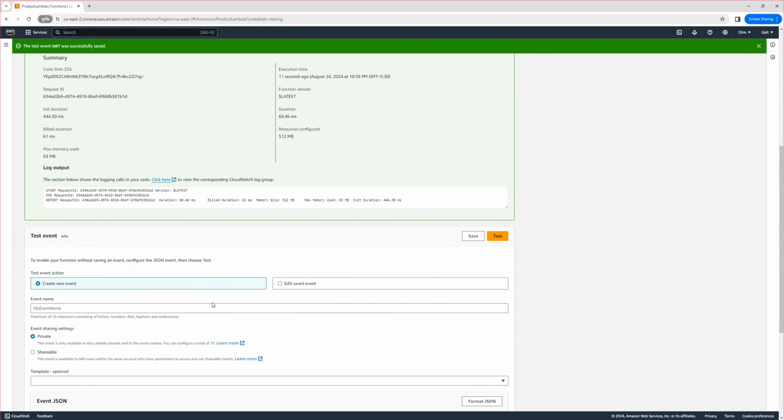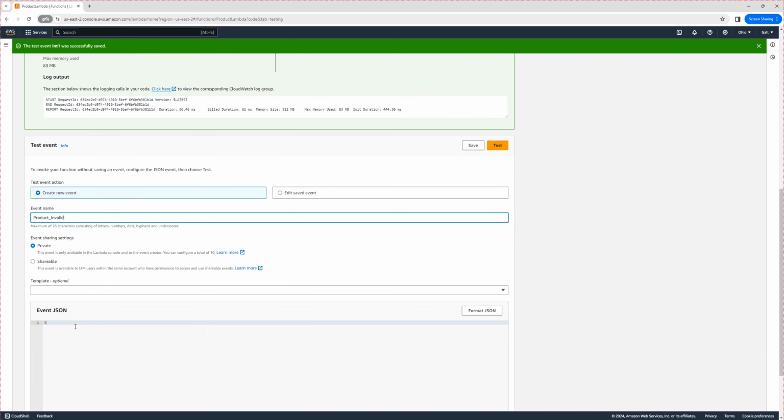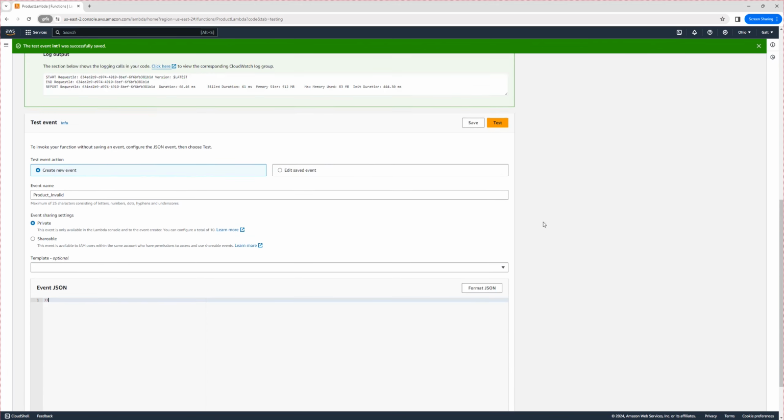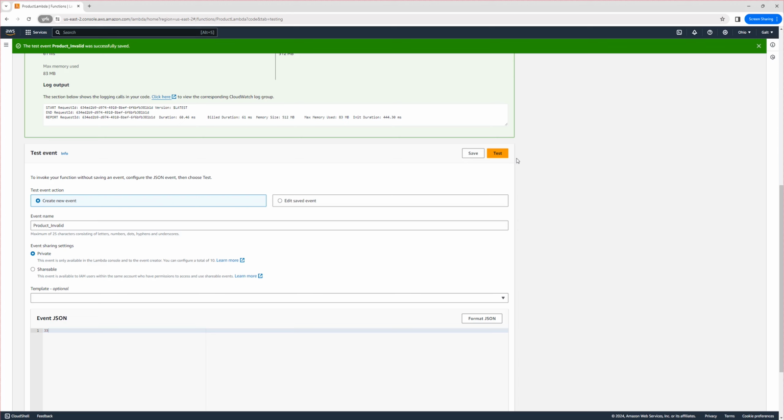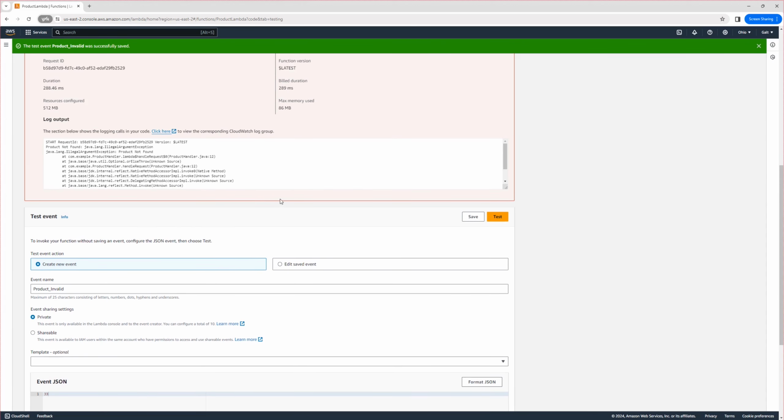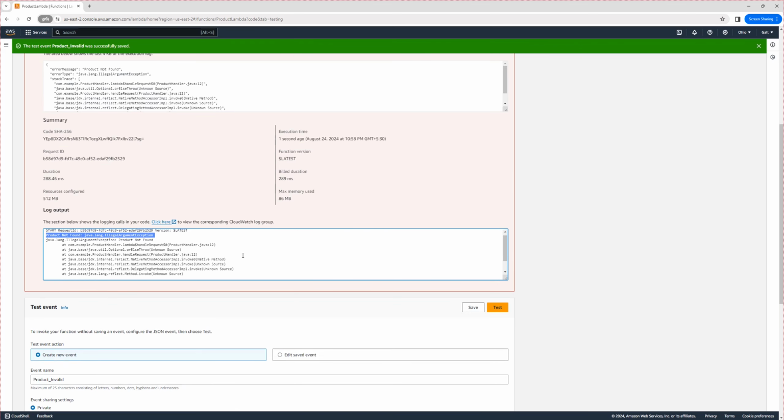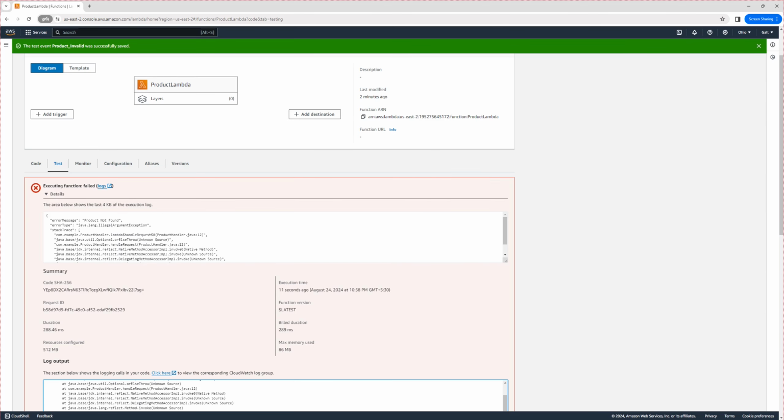Let's test it with another event. Product invalid. Let me give something. Save and test. Yeah, it is throwing an exception, product not found, which is an illegal argument exception. So when we send the right product ID, it gives us a product object. When we send an invalid one, it throws the exception. We did the basic program successfully.